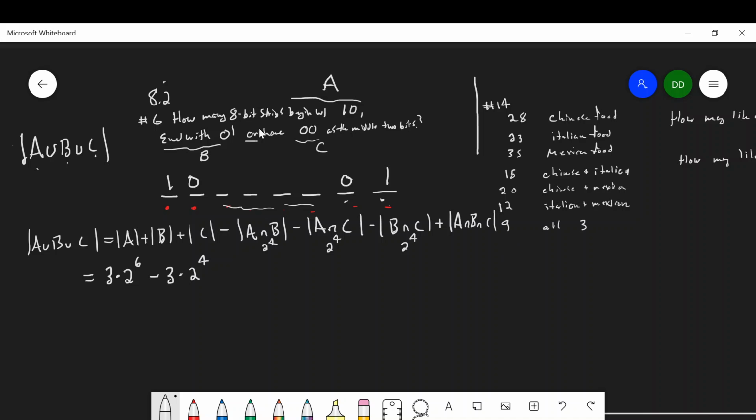And then what if it has all 3? Well, I'll stick a 0 0 here. This is an example of a string in A intersect B intersect C. And notice we have 2 degrees of freedom, so that's 2 to the 2nd. So plus 4, 2 to the 2nd. I'll let you calculate that and come up with the answer on your own now that we have a formula for it. So that's how we can approach a problem like this.